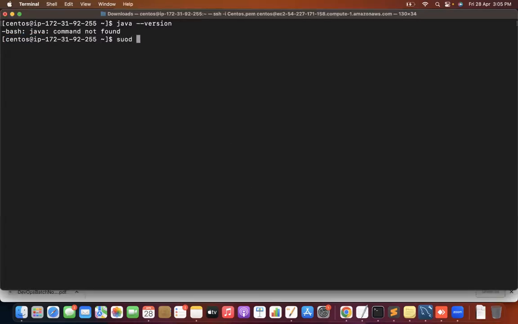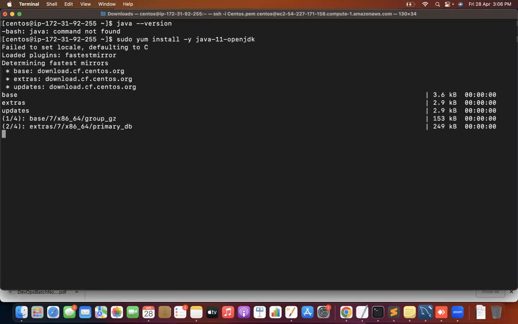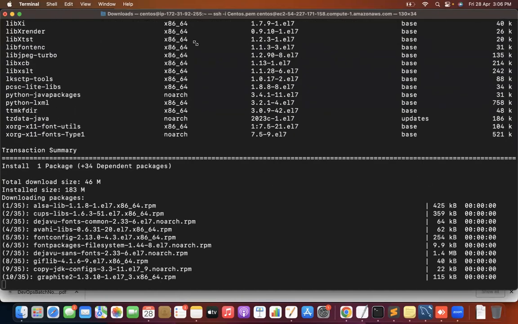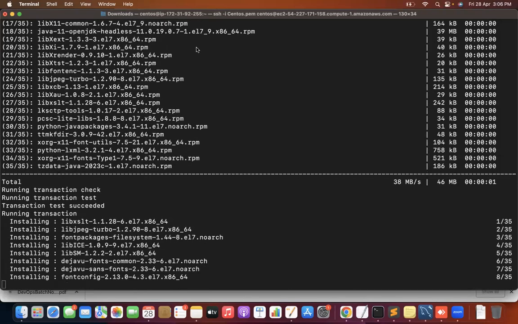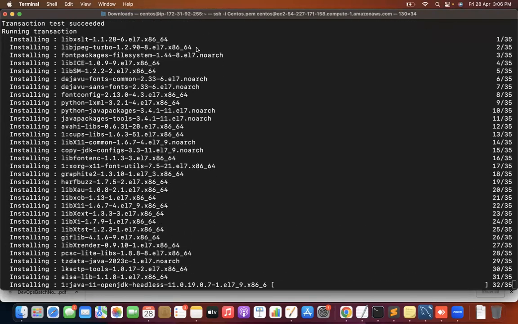Let me write the command: sudo yum install -y, Java at least 11, OpenJDK, the Open Java Development Kit. It's free and open source. When you press enter, it will start installing Java in your machine. After a couple of seconds, you will get to know whether Java is available or not.